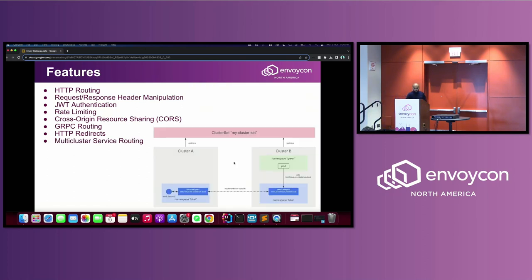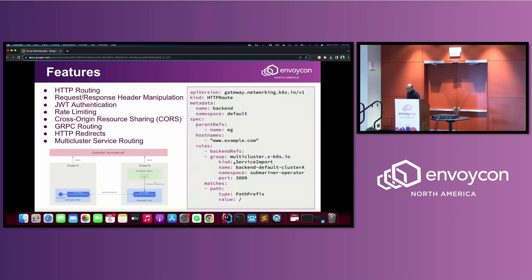We can also have multi-cluster service routing. In multi-cluster service routing, we are exposing the multi-cluster service API of Kubernetes, where we can export service A from cluster A and import it into cluster B. So here, we can see that we have made a rule in the HTTP route, where we are using the backend service of cluster A on port 3000 with the routing to our cluster B.